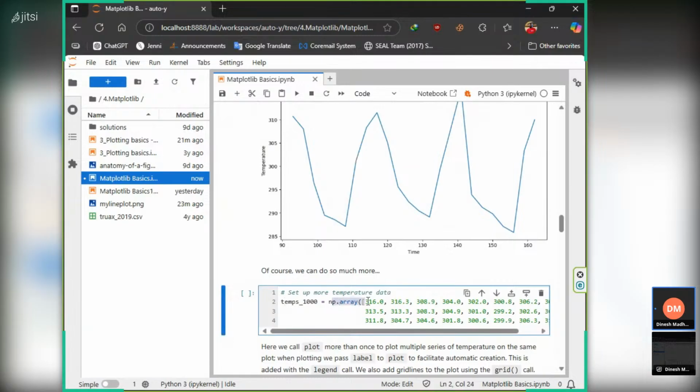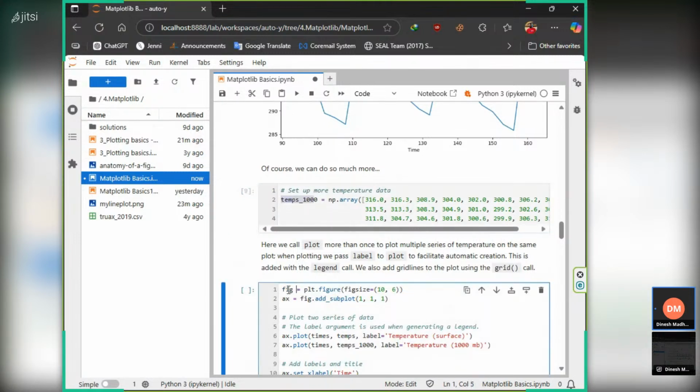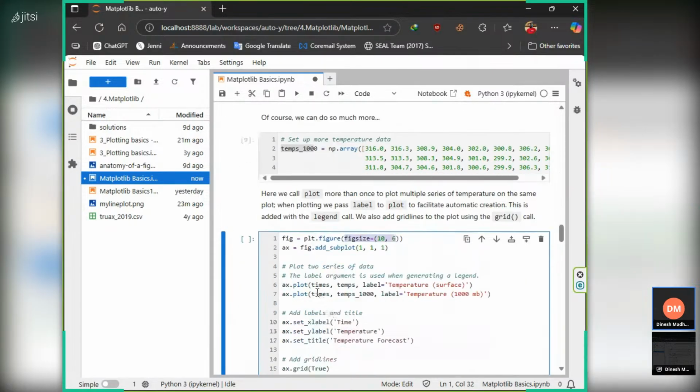If I hit this one, now it should create temps 1000 as a variable. Now how can we load the same data also inside the same plot? Same as before, in this case I am going to create another figure. Now it will override the previous figure. It also creates the figure size as 10 by 6, same size, and then I am saying ax plot time, then temps. This is the one that we created earlier.